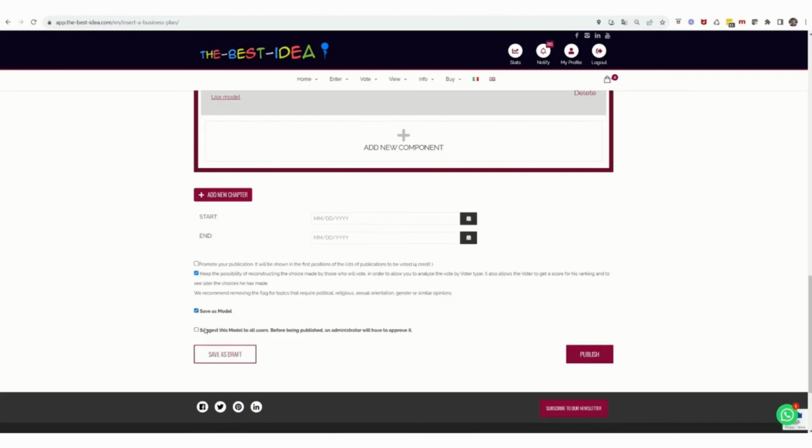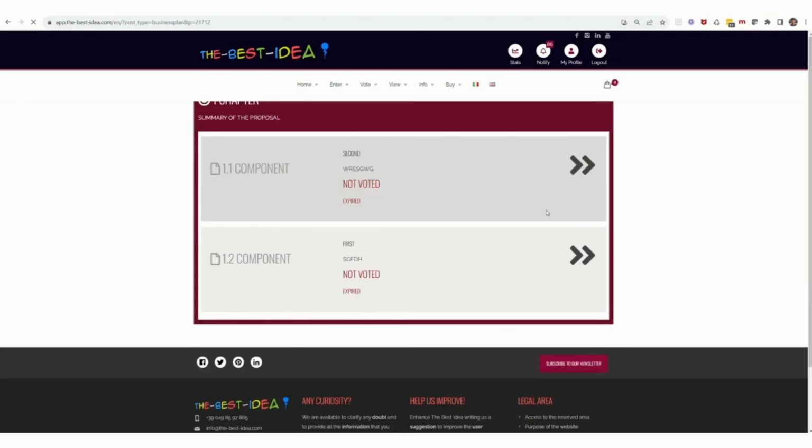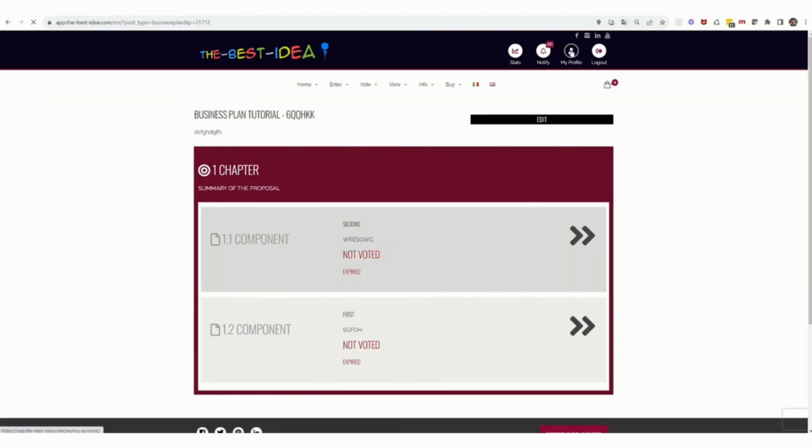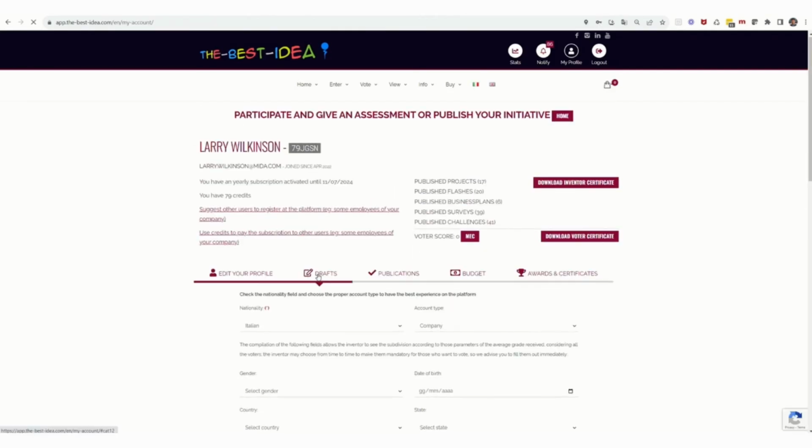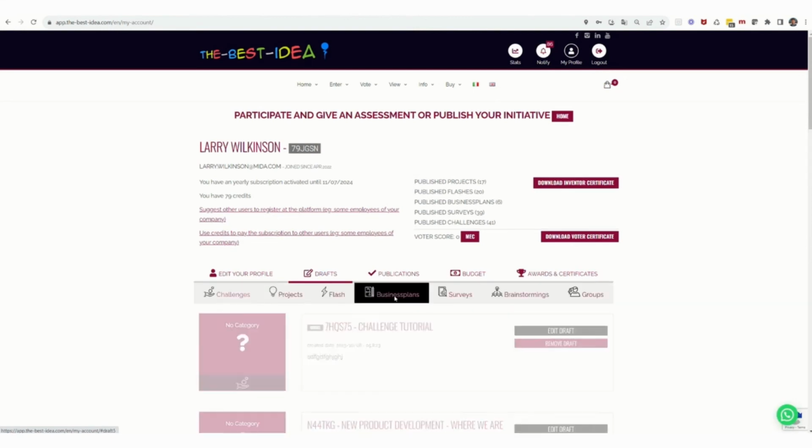You can also suggest it as a model to the site manager, who may decide to make it available to other users. You can now publish your business plan or save it as a draft to be published later. If you save it as a draft, you can find it later by clicking on the My Profile icon. Then on Drafts, Business Plans.